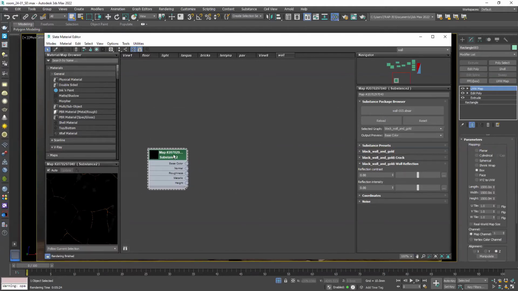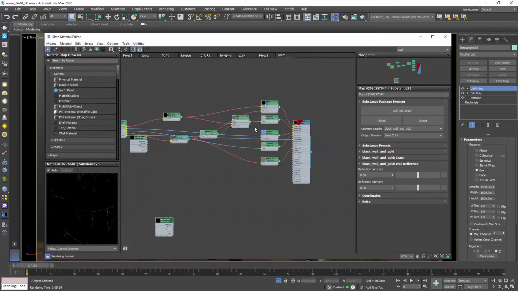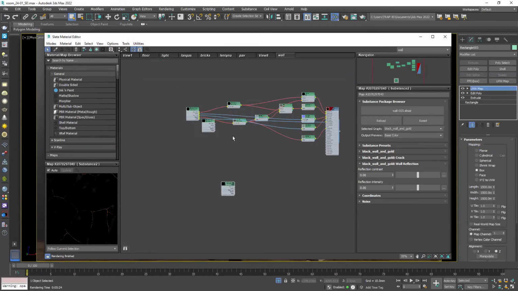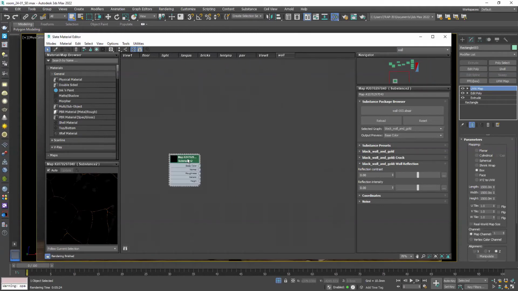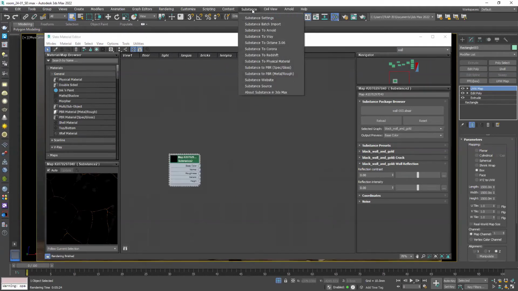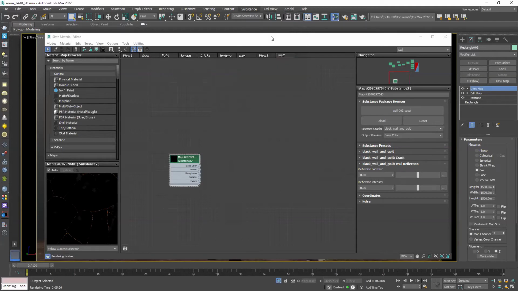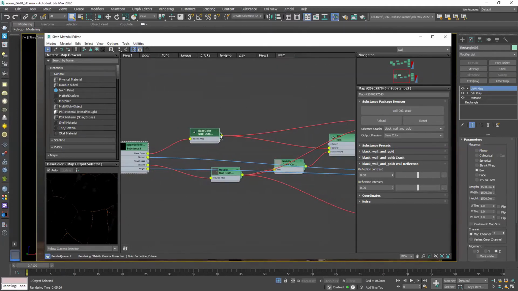Now, what you will see here, first of all, right, is that this node is not ready to use yet, right? So we need to connect it with the Vray material. You already saw this connection over here. Basically, it's the same. Now, how to do that? I'll literally click my Substance node, then I go to the Substance menu on top and choose my desired render engine. In my case, it's Vray. So I press on Substance to Vray, and here it is.